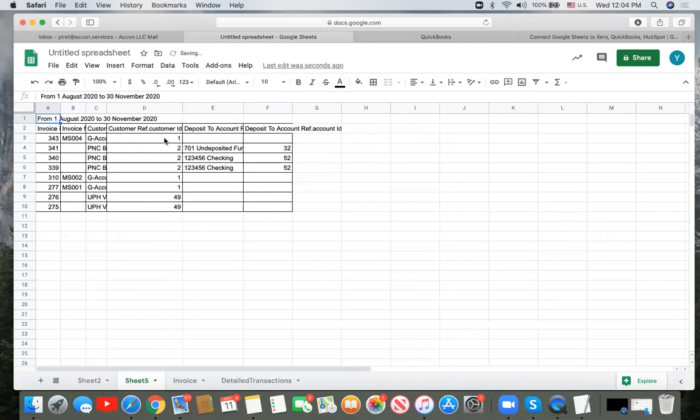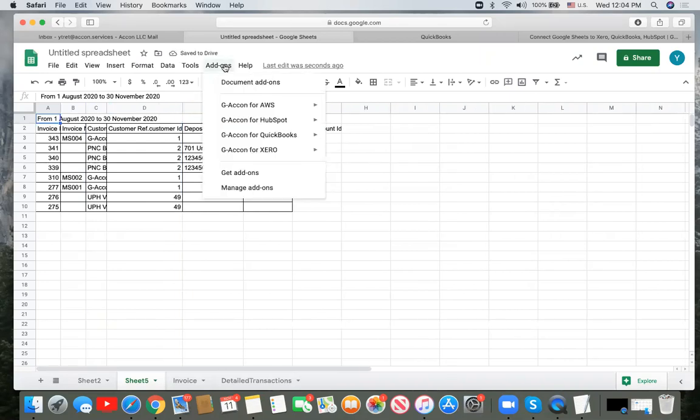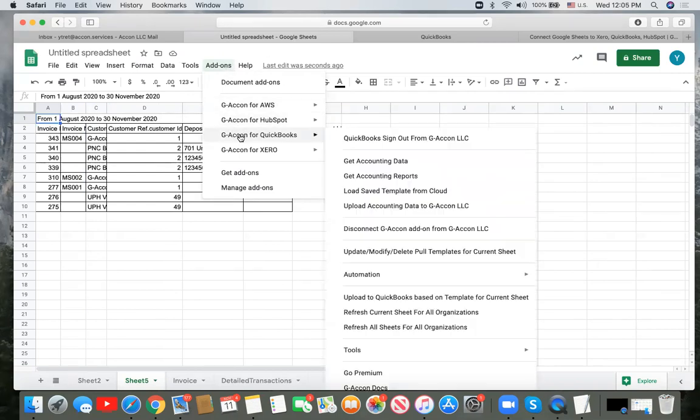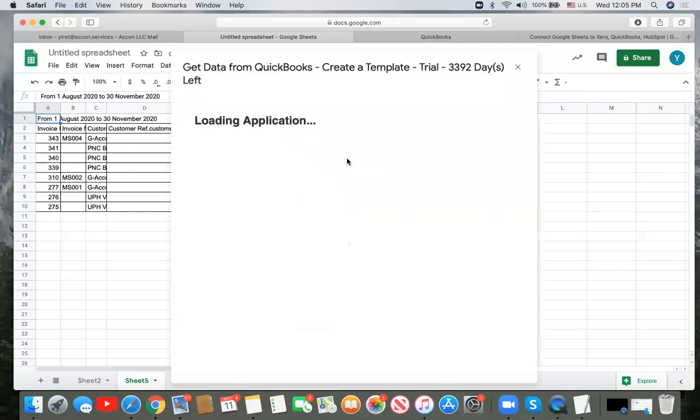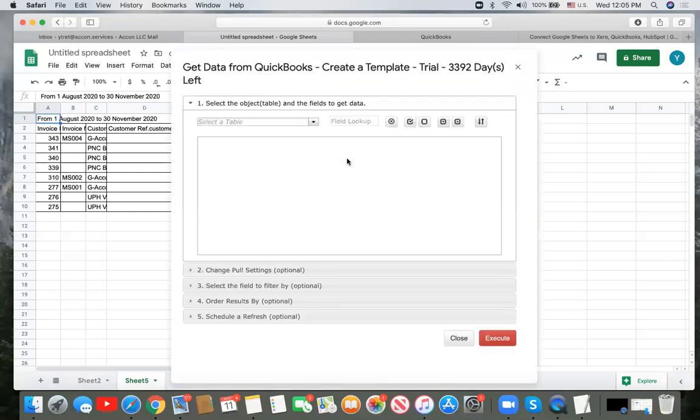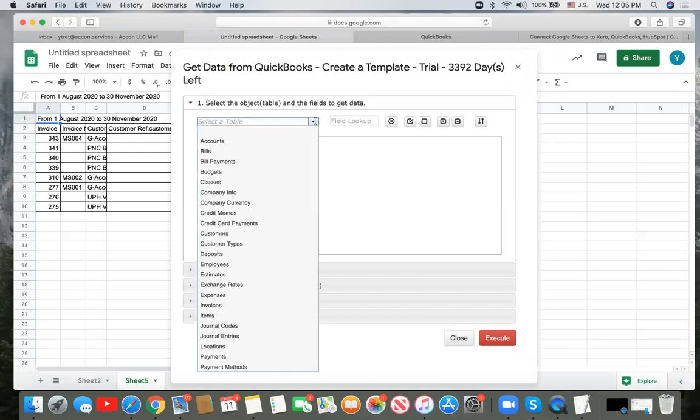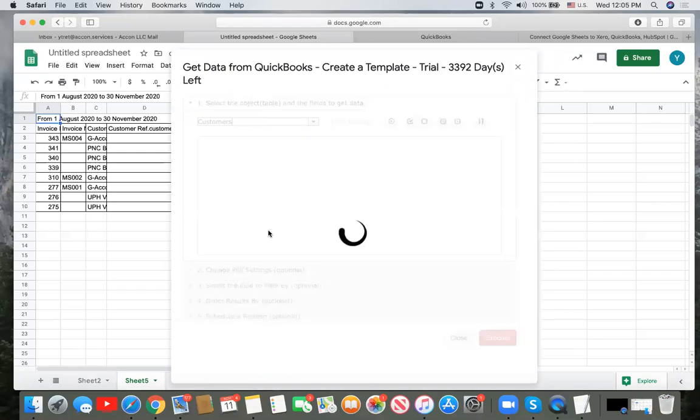So how am I going to do it? I want to use this second table and put it in the same tab, and my third table will go to the same tab as well. So I go to add-on, then choose G-Accon for QuickBooks. Again, I choose get accounting data, and I will select new table. My new table will be customer in my specific case.